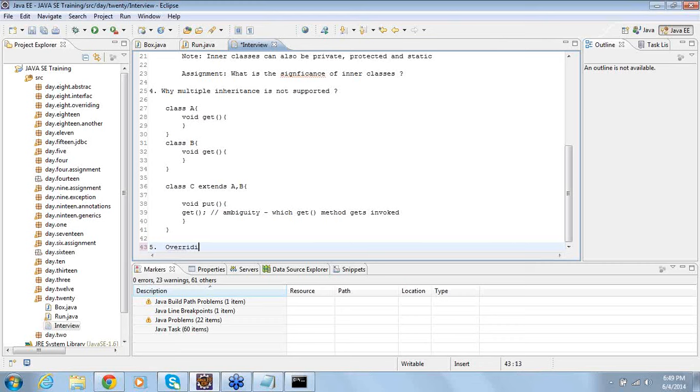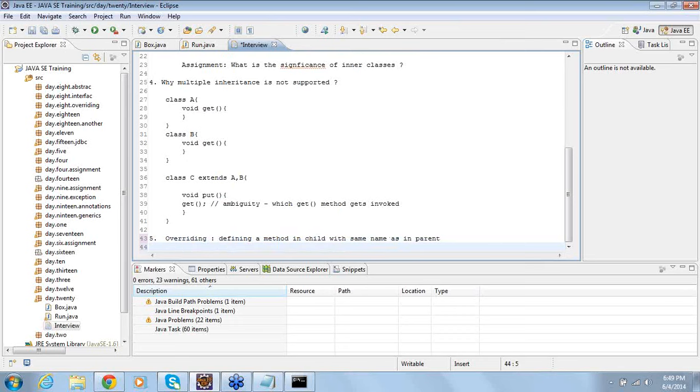Overriding is what? Defining a method in child with the same name as in parent is called overriding. Now this is the definition of overriding.